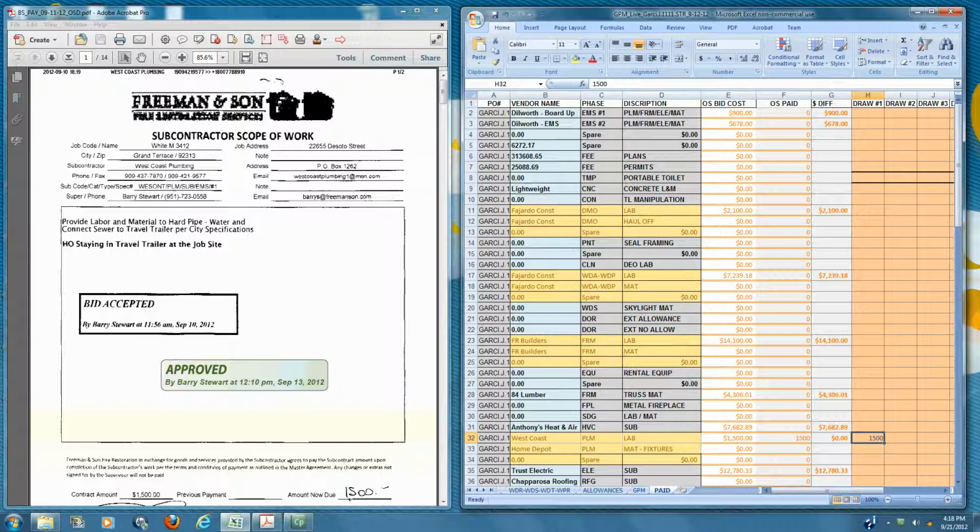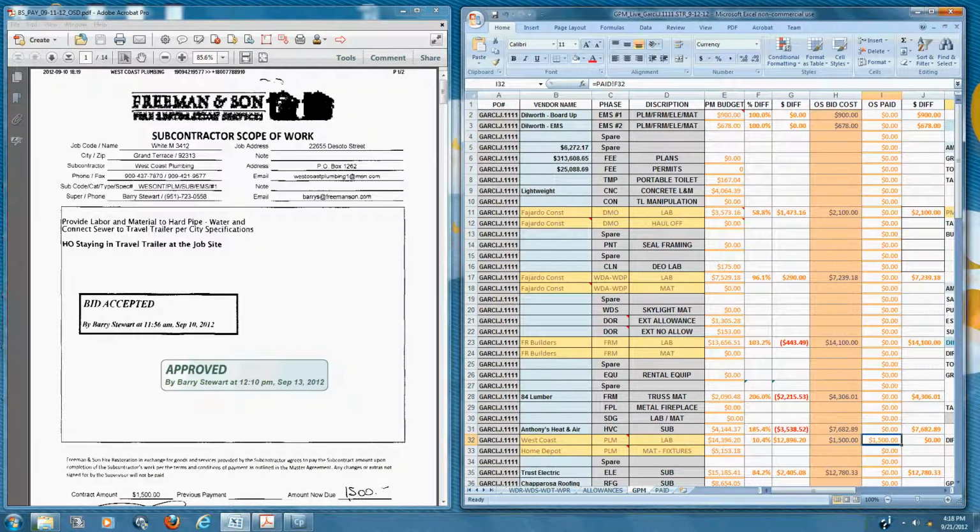So now that I've added that 1500 in the first draw, you will also notice that it comes up in this column a little bit over to the left in the OS paid, so that 1500 comes up actually as paid. And we also want to go check out where it is on the GPM, so we'll click on the GPM tab at the bottom. Now that we're back in the GPM, we can see right here where this OS paid amount is, and the 1500 automatically pops up.